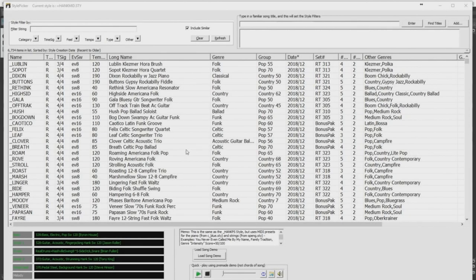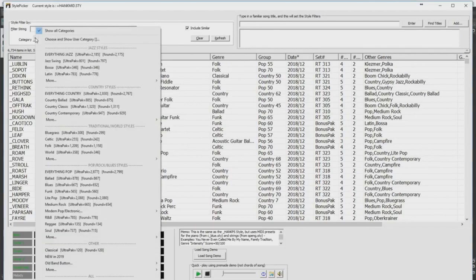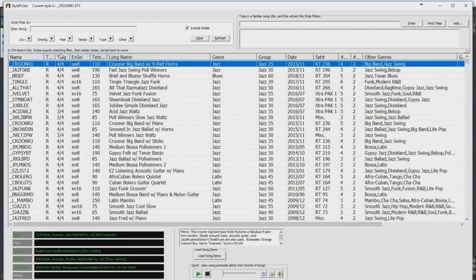So here is the list of all the Band-in-a-Box styles available, and you can see there's over 6,000 to choose from. And in this list, you can just double-click on any style in the list to hear a sample of what it will sound like. So for example, if I filtered the list to show jazz styles, I could sample some of them.